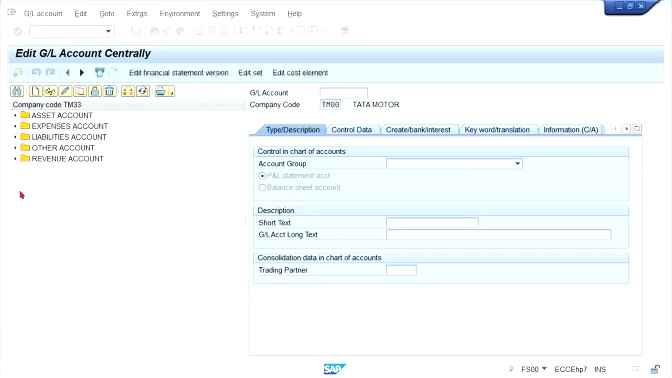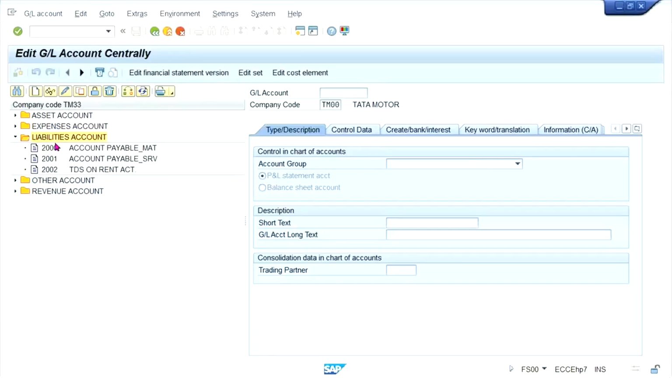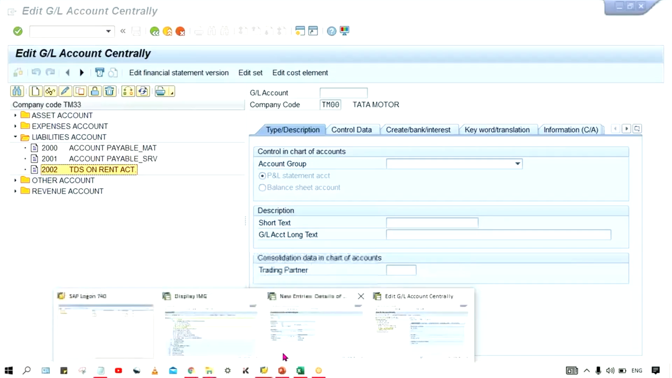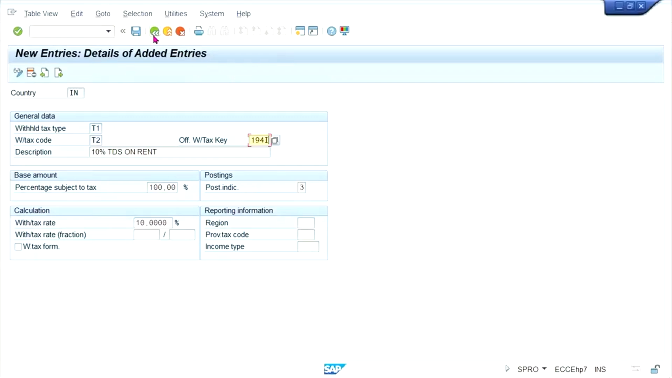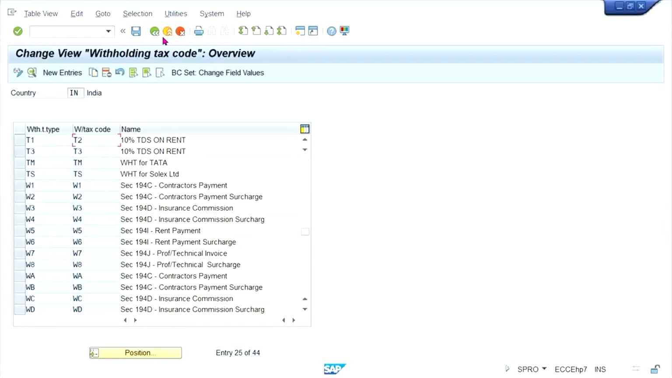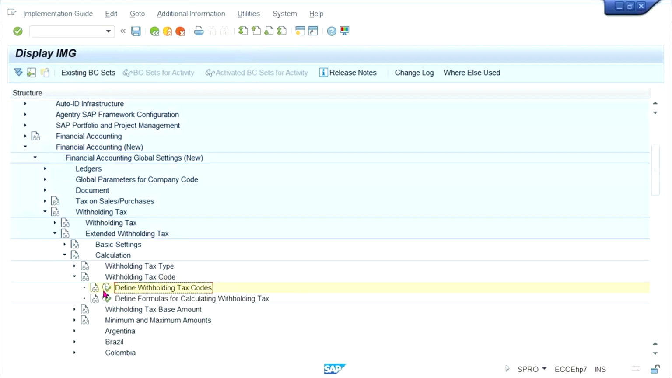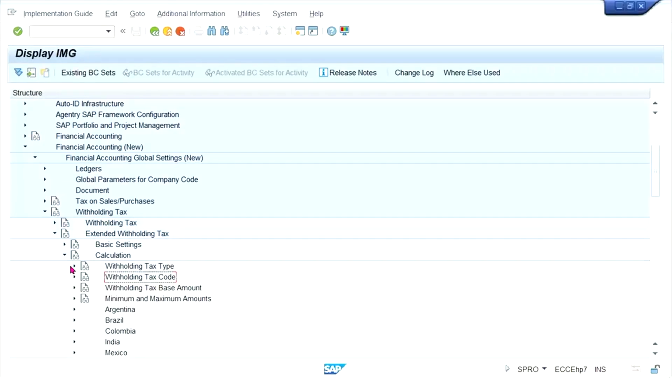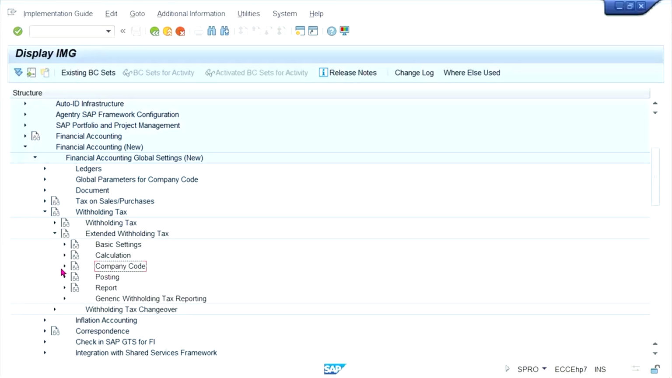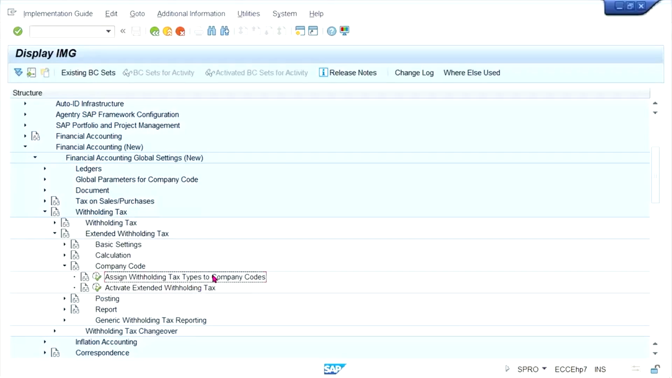TM33, right? Okay. So 2002. So here, this assignment, right? So assignment will be, no need to define the formulas and all. Now company code. So tax type is already assigned. We are using the existing tax type, right? This extension activation is already done.